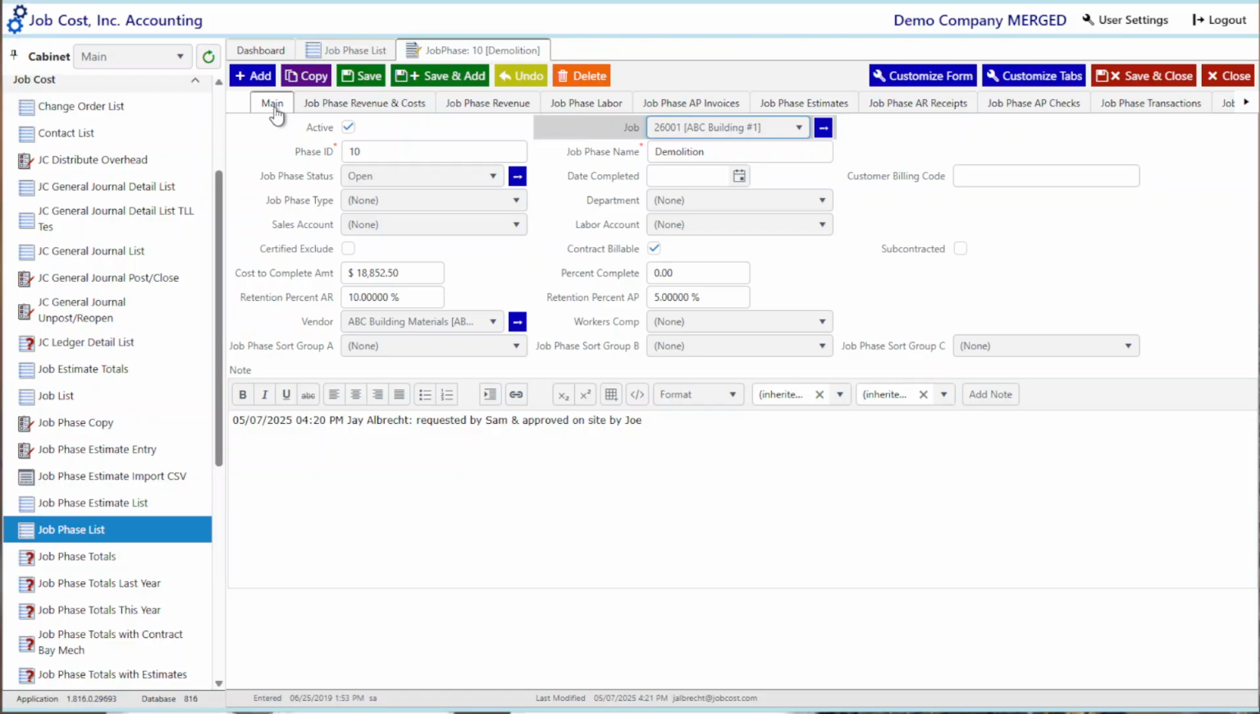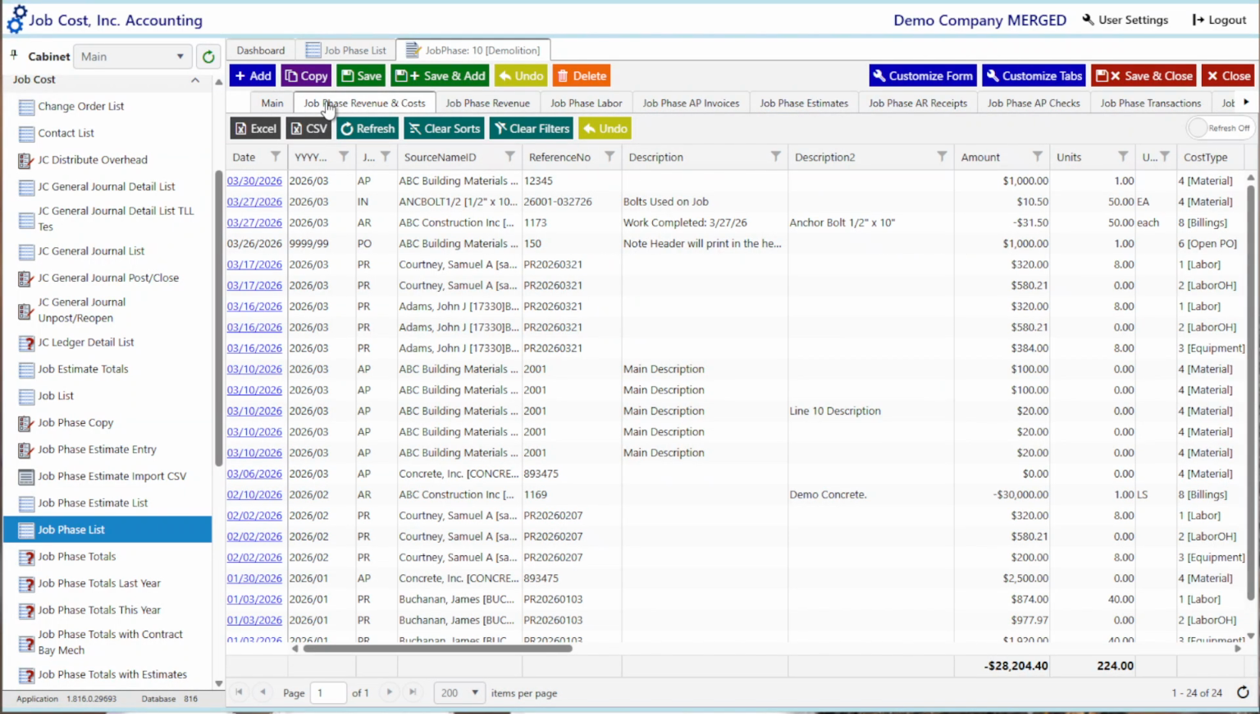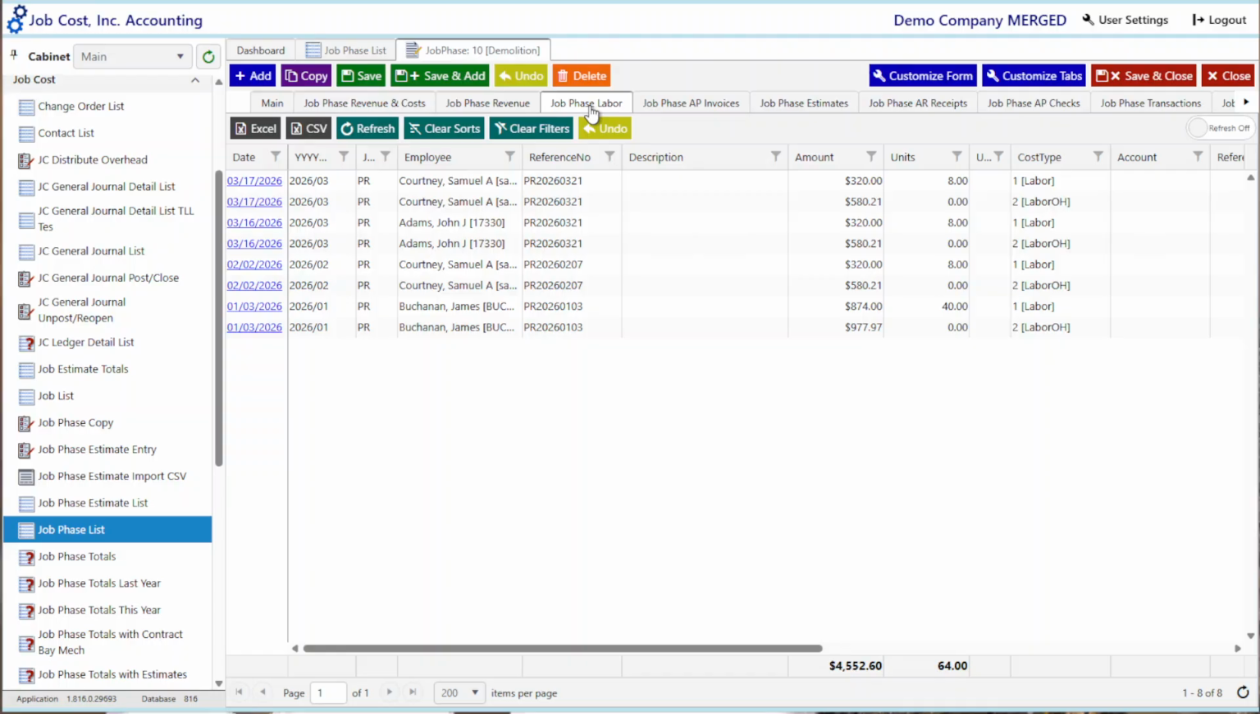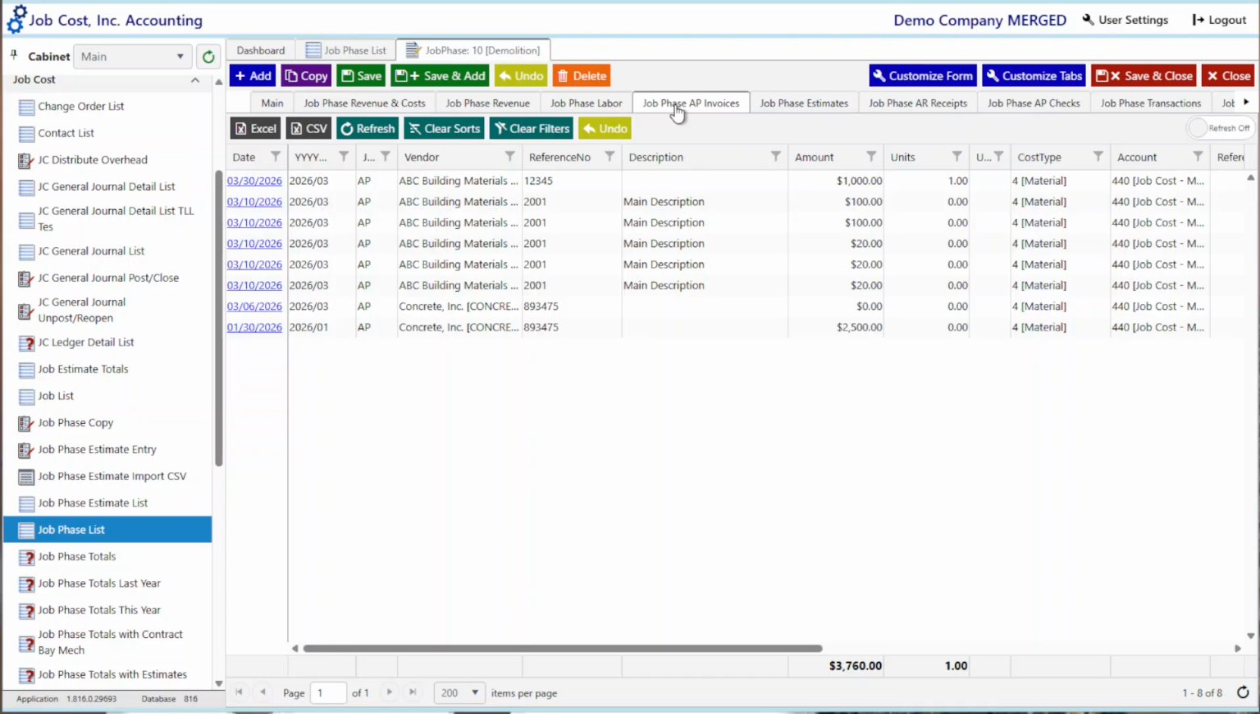The main tab is the phase record information. Job phase revenue and costs lists all revenue and costs associated with this job phase. Job phase revenue shows all AR revenue associated with this job phase. Job phase labor is all labor costed to this job phase. Job phase AP invoices are accounts payable invoices that are expensed to this job phase.